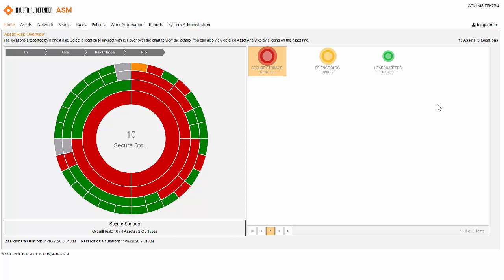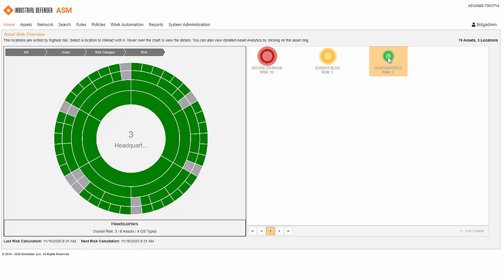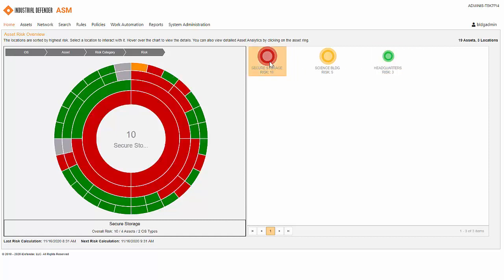So you can see in this specific example, we've got 3 different locations spanning, in this case, 19 assets. And we've got some risk scores from a low score over here in headquarters to a very high score, something going on obviously over in the secure storage area. You can see this sunburst on the left actually highlights risk across the outermost ring here.